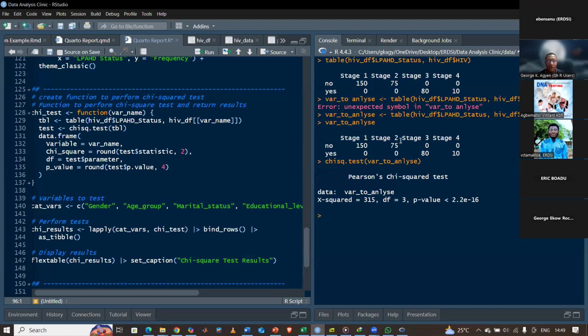So this is a test of independence or test of association. This is the hypothesis test. The null hypothesis is that the two variables are not related, or they are independent of each other. And the alternative hypothesis is that they are not independent, or they are dependent on each other. So this is telling us that we can reject the null hypothesis. The variables are actually associated or related, or they are dependent on each other.